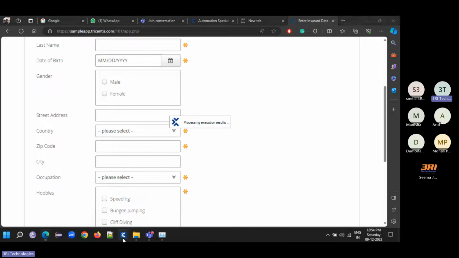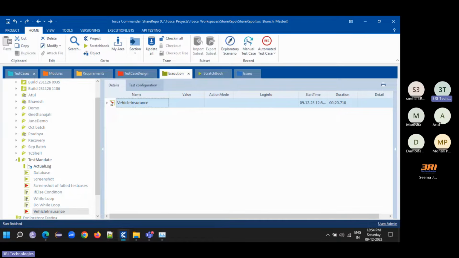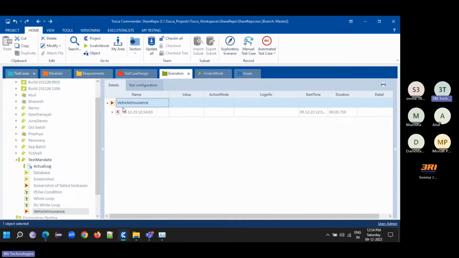If I go to Tosca, you will be able to see that there is a failure, and if you expand this, you will be able to see the logs as well. If you are executing multiple times, all the logs will get added over here with the date and time.